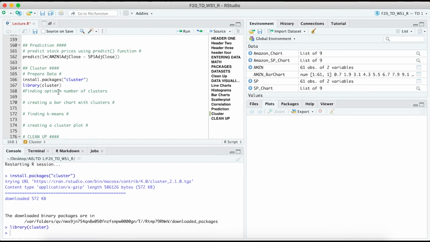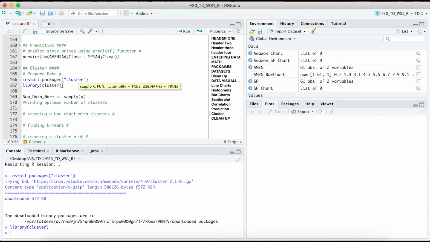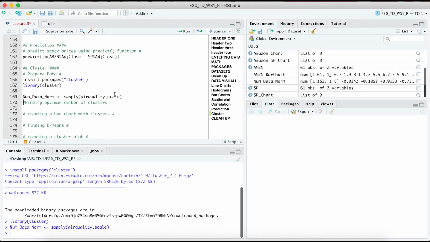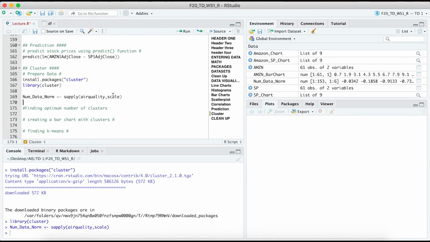Now it's activated. I'll need to make sure that my data will come out clean. So I will create a new variable, num data norm, and it will get the apply function. I will use the air quality dataset. So the apply function will make sure that the quality of data is good, it will reduce redundancy, and it will scale it. I'll run that, and let me run the air quality package dataset.